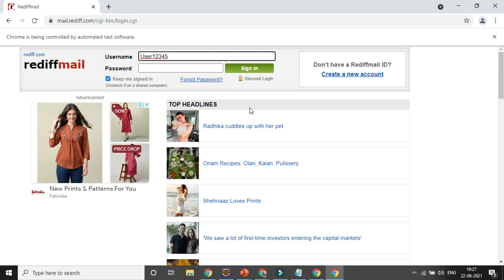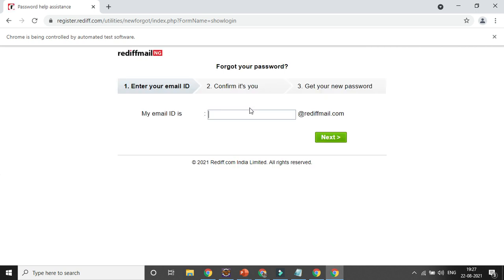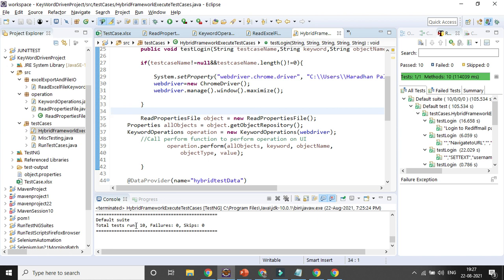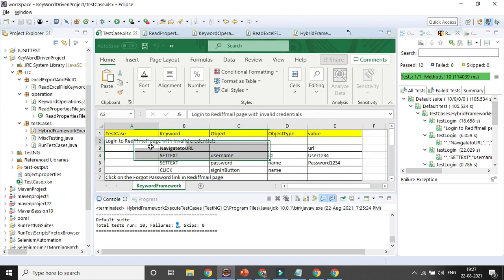So it will enter the password and username, and it will click on the forgot password link. It might take some time because the page sometimes takes extra time to load. So you can see both the test cases are working. Now go to the console and see whether all the test cases and all the relevant steps passed or failed. Now you can see here total number of runs equal to 10 and failures 0, right. So we have written two test cases, but here there are 10 steps. This is one step, 2, 3, 4, 5.